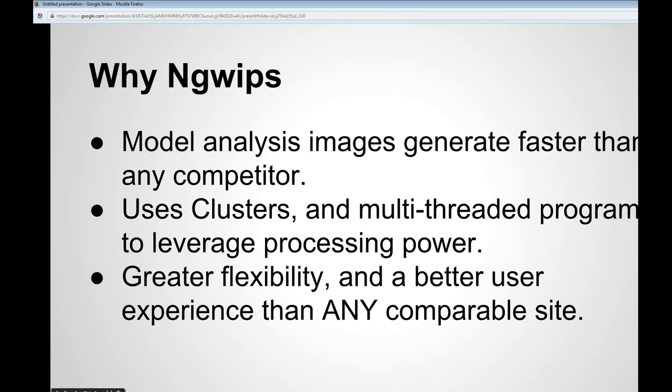Ngwips uses a VM cluster, and they're multi-threaded programs that leverage a lot of processing power, and I can use it a lot better than running a few crons that run every couple of hours. These things are event-based. Even if the FTP servers go down for a little bit of time, they will catch them right when they go up, and they'll generate those images, and they'll get them out faster than any other competitor. I can guarantee that.